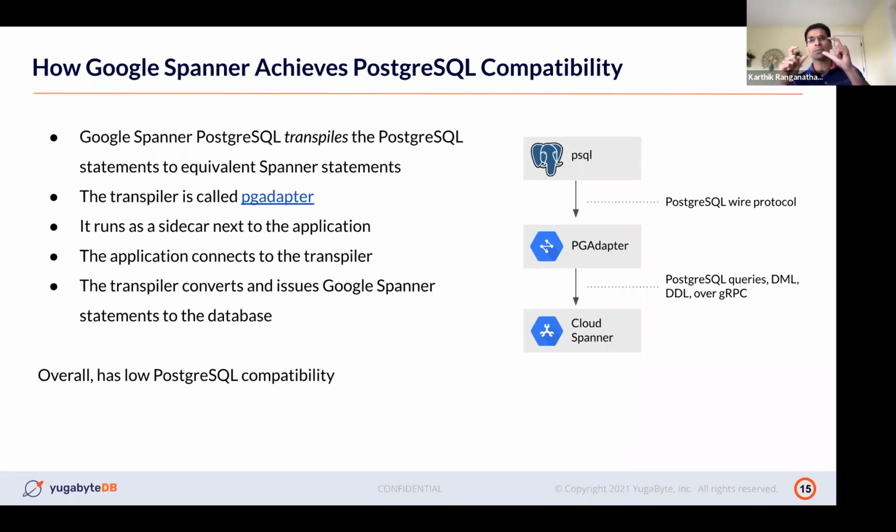The PGAdapter itself runs right next to the application, as a sidecar. So the application talks to the PGAdapter that sits right next to it. PGAdapter converts it and sends it to the database. Now, overall, this approach and its current implementation end up with low PostgreSQL compatibility. And let's look at why.